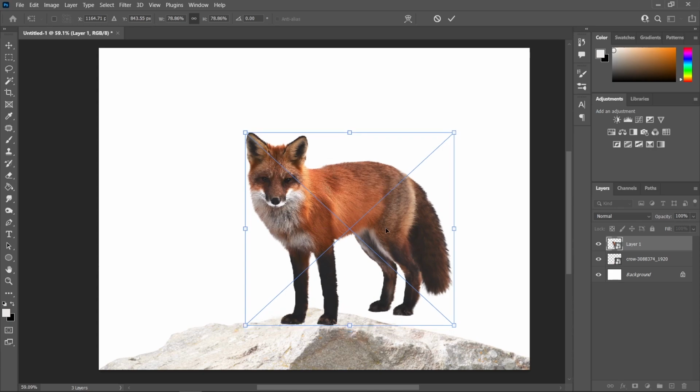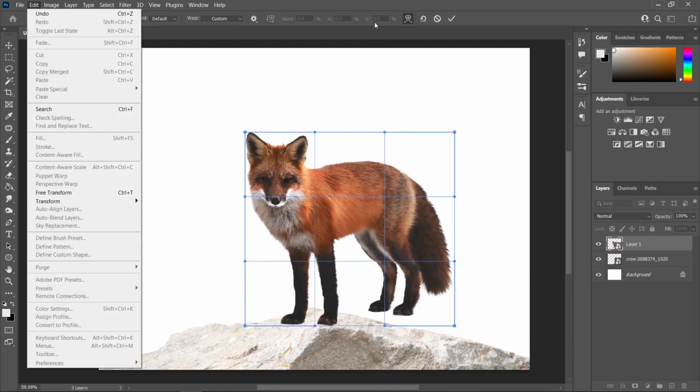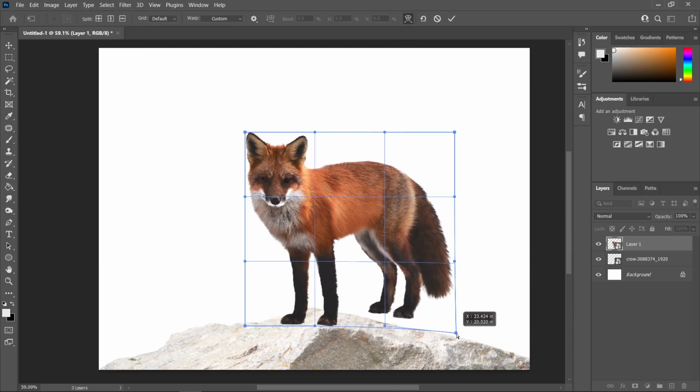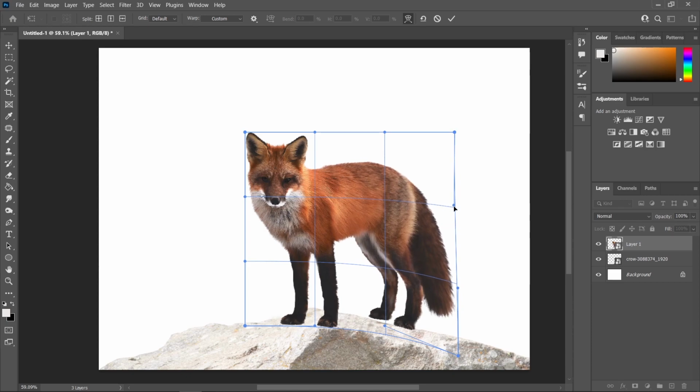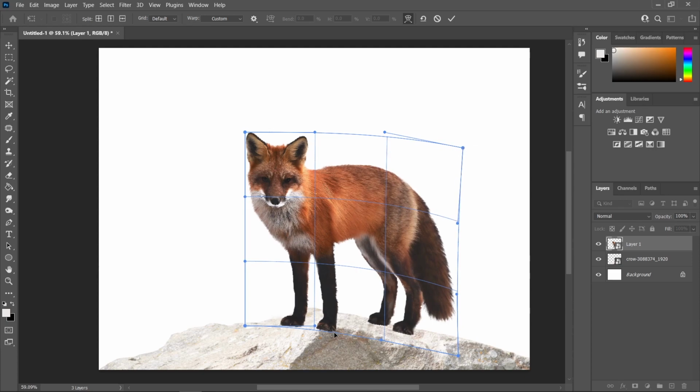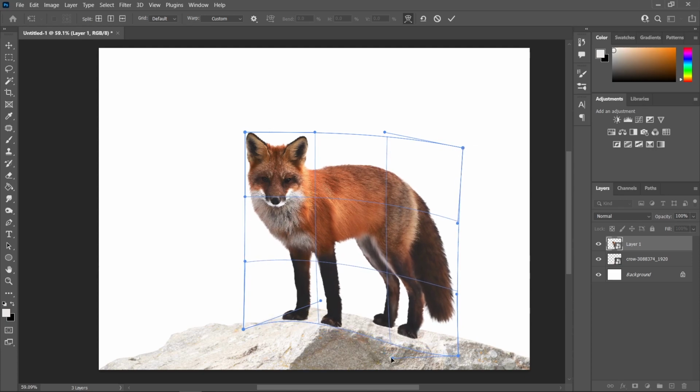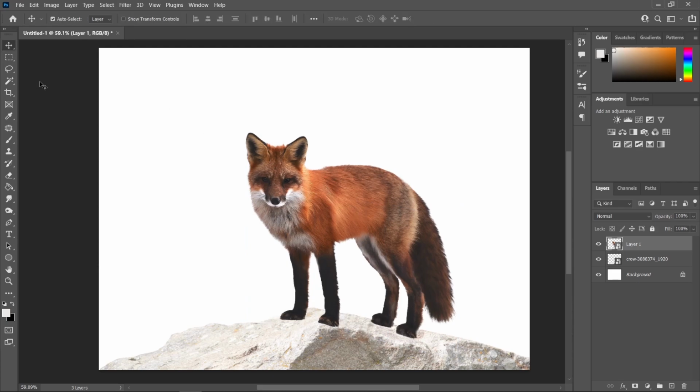Okay, so now let's press Ctrl T on this one, and let's resize. And let's just try to match the angle of our fox body here to the angle of our rock. So we can use either the puppet warp tool over here, or just use the warp icon. So just drag these points over here, just like this. Okay, so just to match the angle of our fox feet over here, let's click on the move tool, and then let's head over to Edit and choose Puppet Warp.